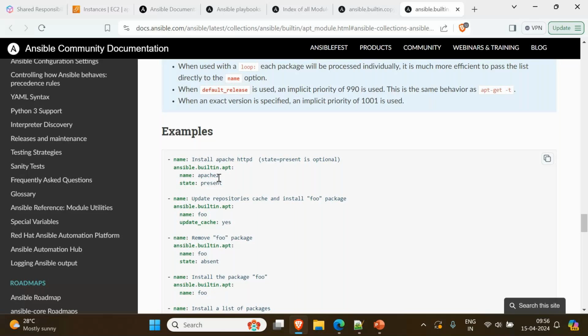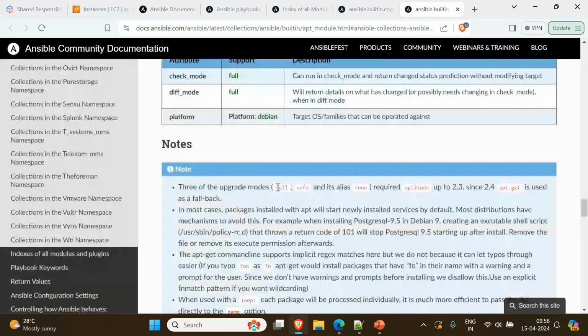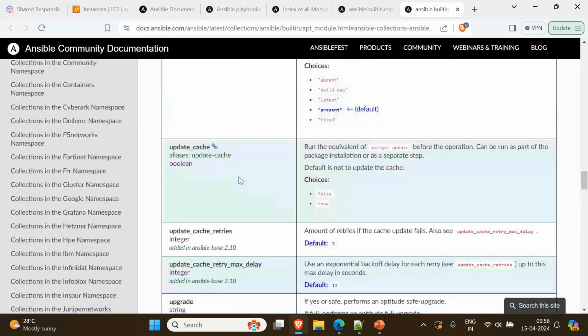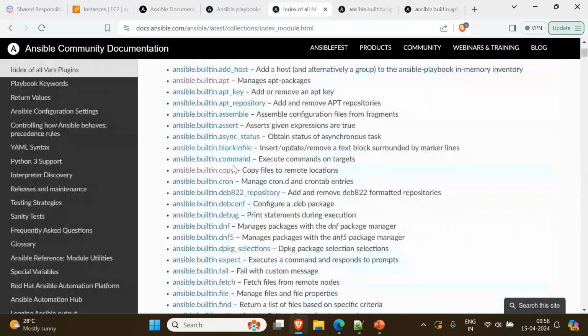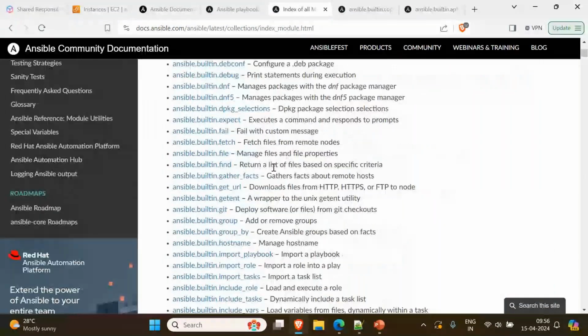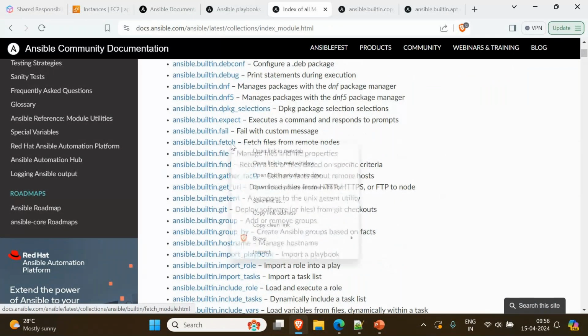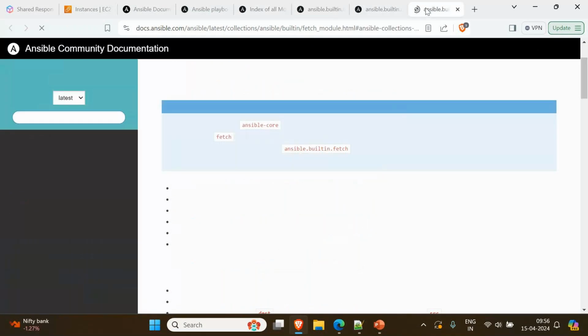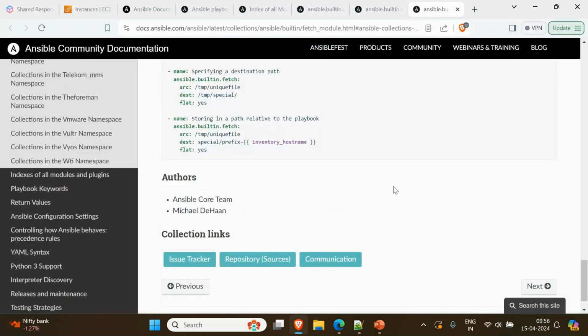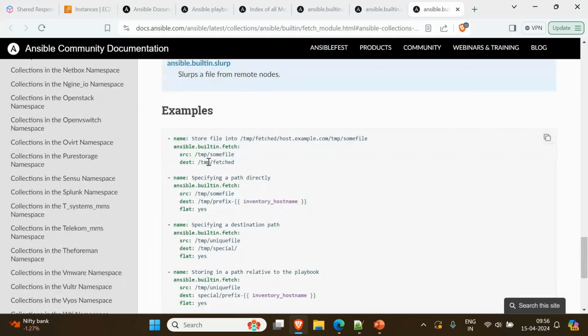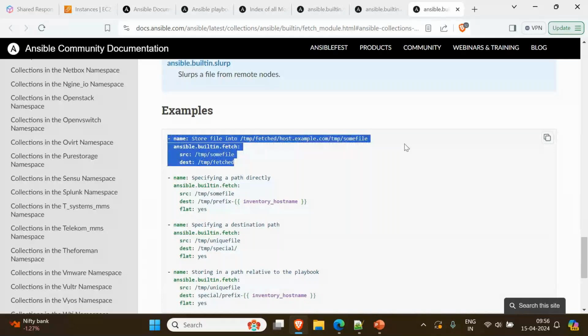Once you work with Ansible, you have to go through all these modules one by one. In real time, you may have to work on one of the modules. Suppose they give you some task and you want to use a fetch module, then you have to open that fetch module and go through this example. You can try this in real time on an EC2 instance. You can create your own EC2 instance.